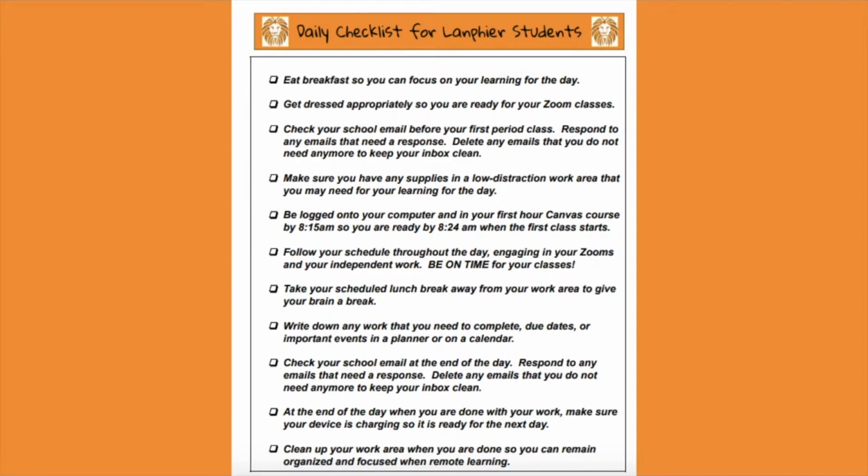And at the end of the day, when you're done with your work, make sure your device is charging so it's ready for the next day. Clean up your work area when you are done so you can remain organized and focused when remote learning.